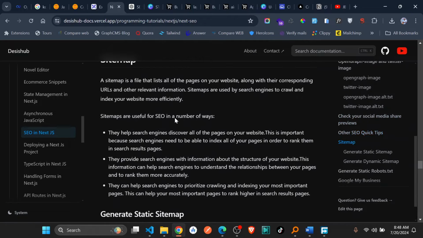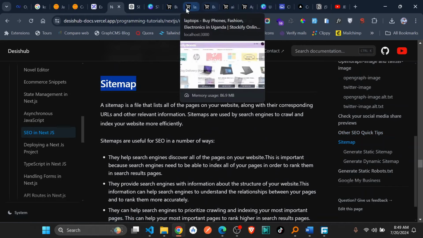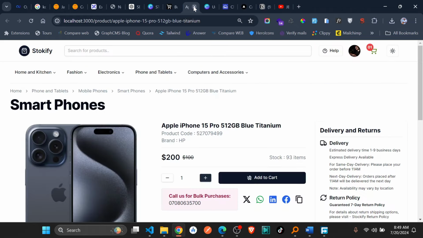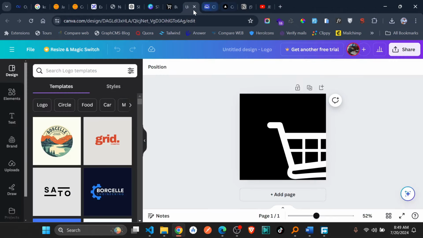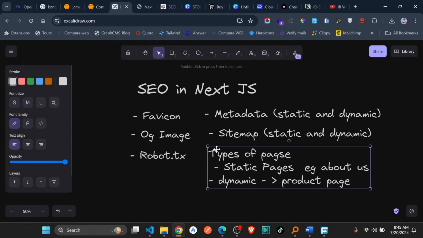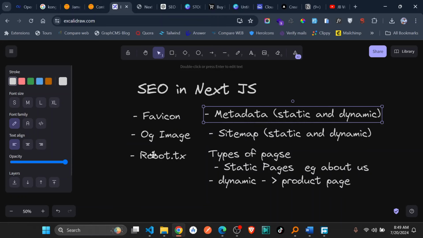Now let's go to another important one, which is the sitemap. I'm just going to first close most of these pages. So if you just go back to Excalidraw, I said we need also the sitemap. Now we are done with favicon, OG, metadata. We are still remaining with sitemap plus the robots.